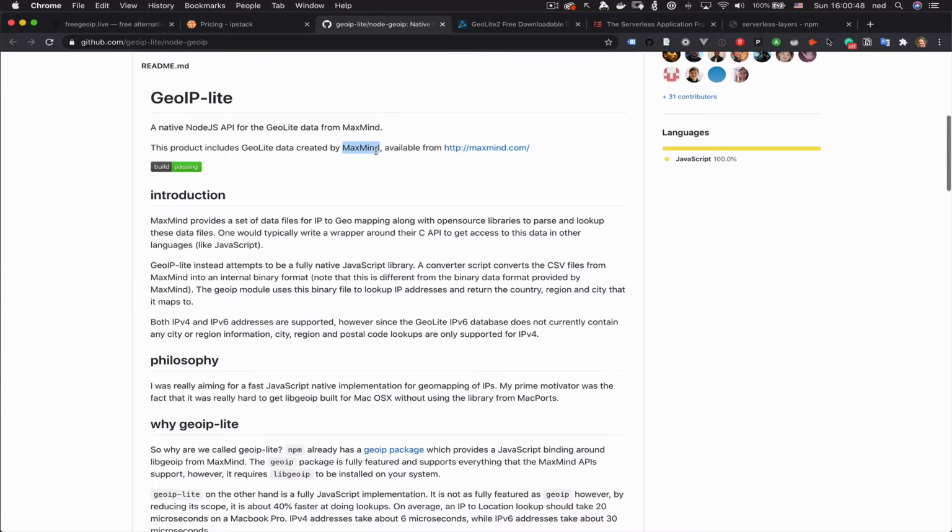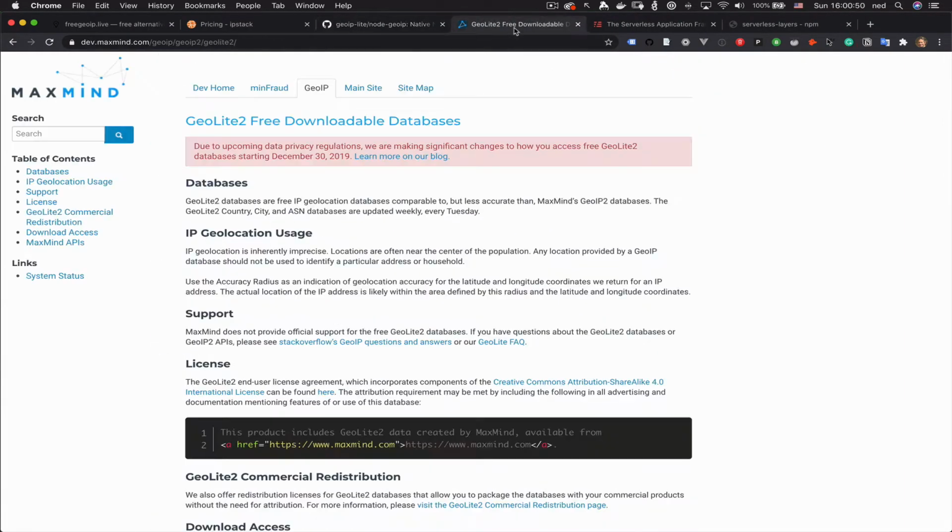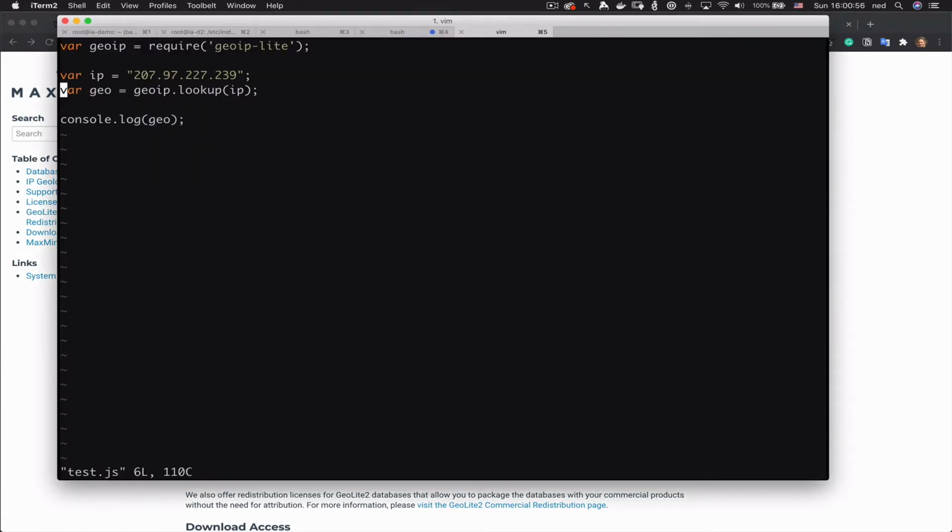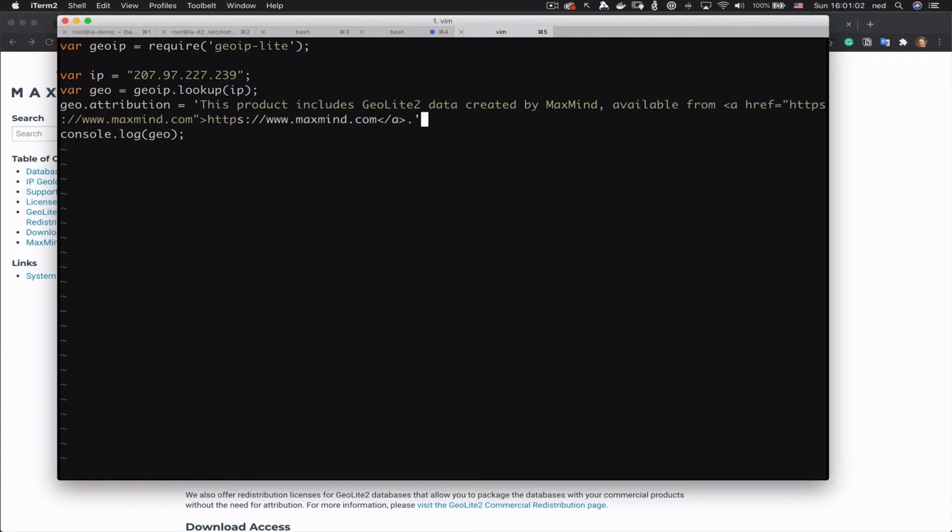Now this data comes from MaxMind, and when we look at the licensing for the geoip-lite 2 database, they want us to include this little snippet of credit for them. And as good net citizens, let's make sure we do that here. We'll just tack on an attribution field here and confirm that it shows up.